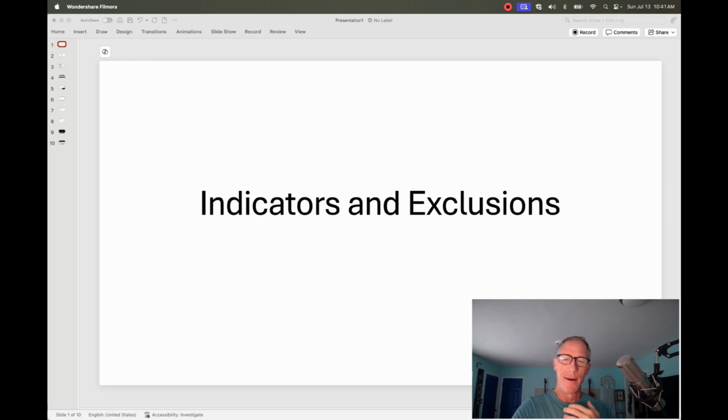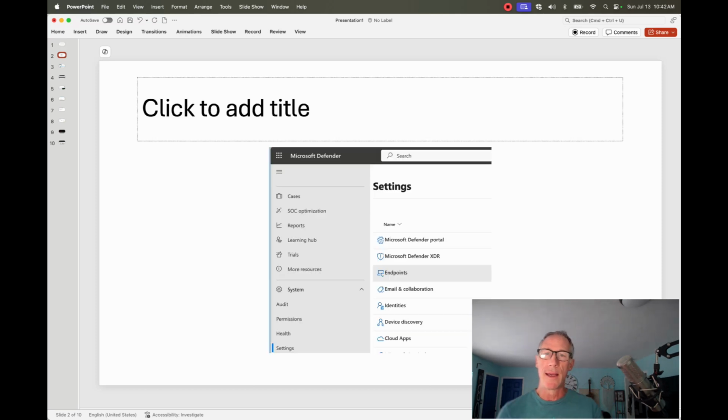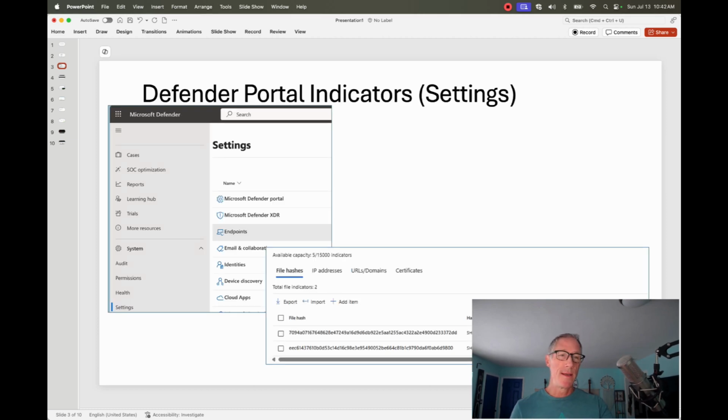Indicators are things that we send via the Defender portal when machines are onboarded to Defender for Endpoint, and we send them down to the machine and tell them what to do with those indicators. And there's a couple of different kinds of indicators, and the way we get to them is through the Defender portal, security.microsoft.com. It's a little weird. We go down the bottom left and you click on settings, and then you see a bunch of your settings in the middle, one of which is endpoints. You go to endpoints, and then you basically get this.